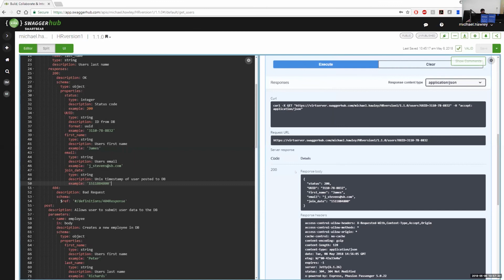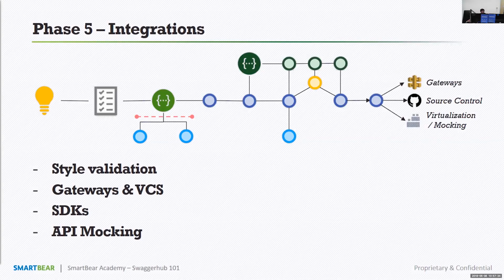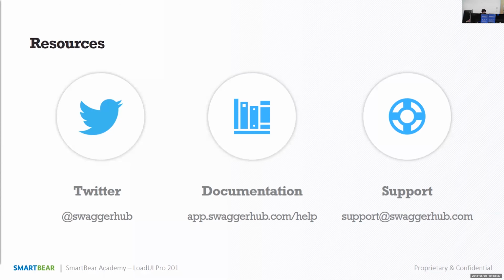All right. So that is the majority of what I wanted to talk about. So our style validation, the different gateways and version control tools that we interact with, client and server-side SDKs, and API mocking. I do see a question that just came through for Mike. While it's a little bit of a longer one, I don't know if you saw it. Yeah, I'm taking a look at it right now.